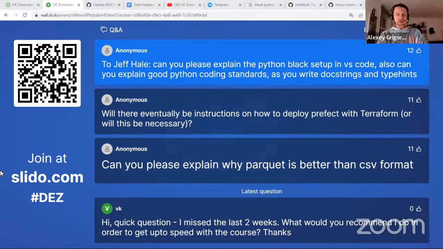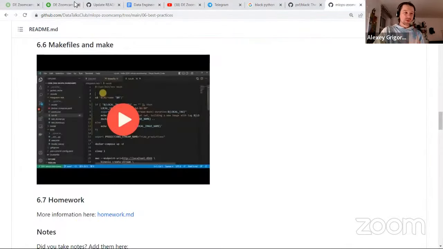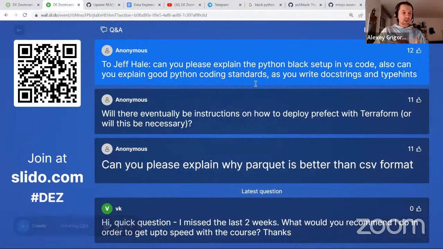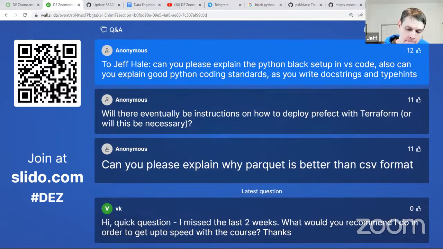You know any resources where people can learn about setting up or learning more about these things, like good Python coding standards? I mean, what I showed is obviously a good resource, but it does not cover all these things that this question asks about. Yeah, it's a good question.